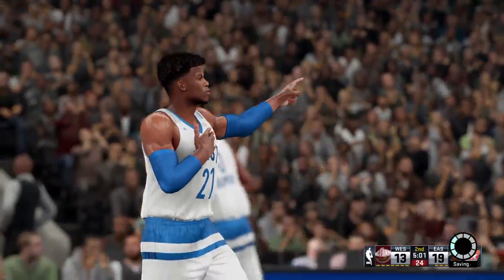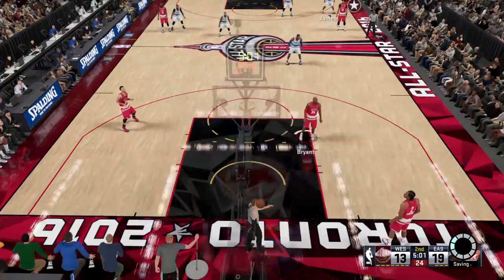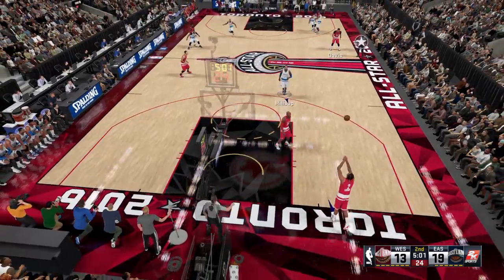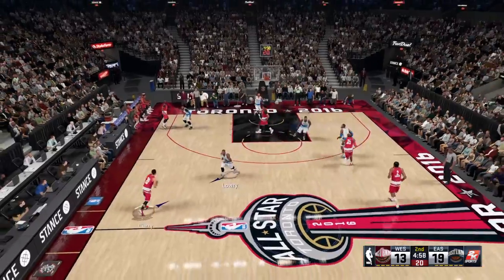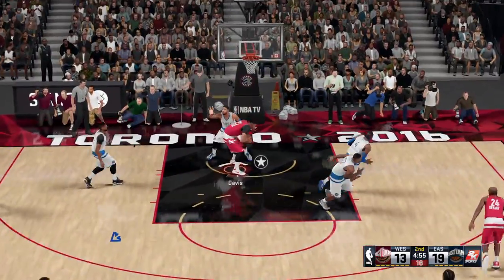And it goes out of bounds. That one off Butler. And some changes here for the East. LeBron's checked in for Andre Drummond, and George is subbed in for Butler. The West All-Stars also with the sub. Davis is checked in for DeMarcus Cousins.